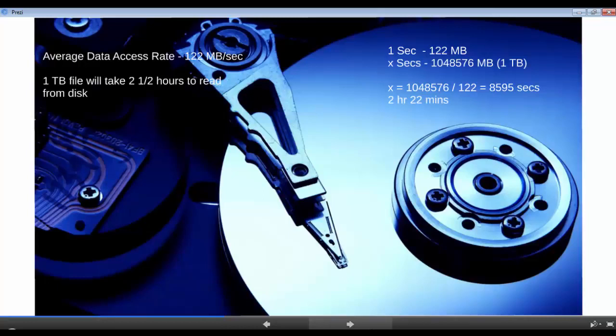HDDs, or hard disk drives, have magnetic platters in which the data is stored. When you request to read data, the head in the hard disk first positions itself on the platter and starts transferring the data from the platter to the head. The speed at which the data is transferred from the platter to the head is called the data access rate. This is very important, so listen carefully, right? Average data access rates in HDDs is usually about 122 megabytes per second.